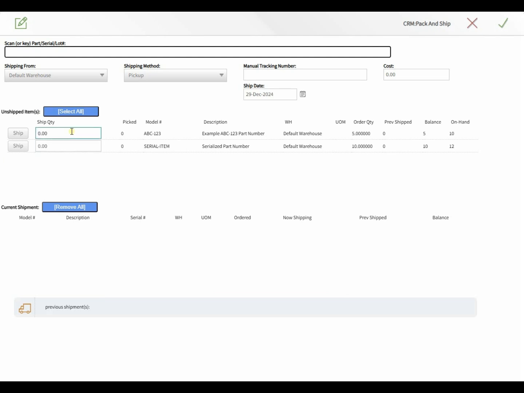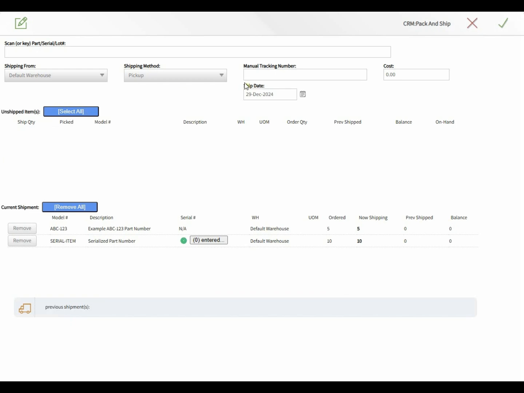You'll notice our shipping screen looks very similar to PO receiving, and it functions similarly as well. Of course, in this case, we'll create an outgoing shipment to the customer. At the top is optional header information for the shipment. You'll then select the individual items and quantities you are shipping from the unshipped items list towards the top.